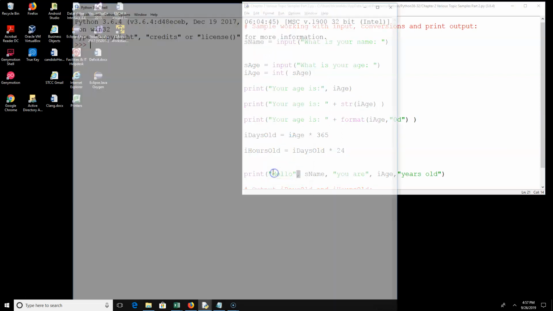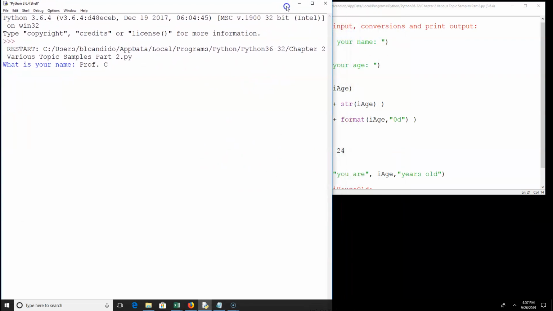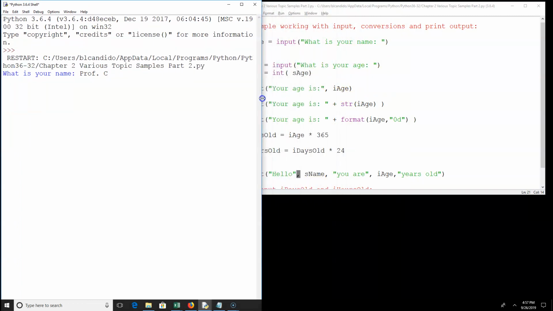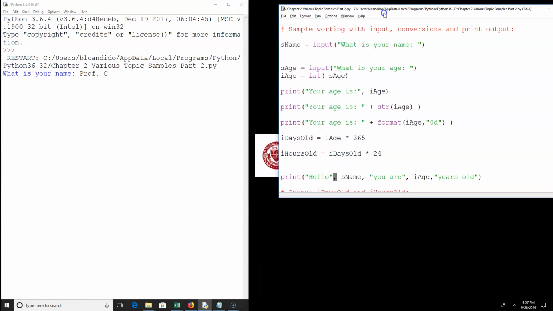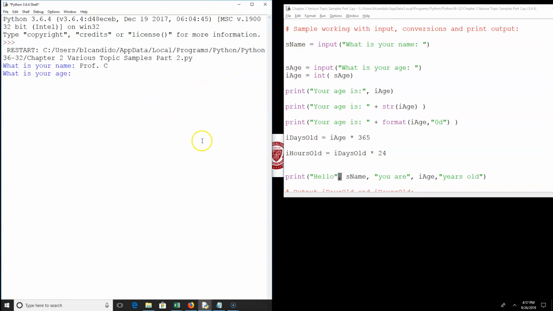So let's run it and let's see what happens. You say, okay. I'm going to put in prof C. I'm going to move this over a little bit so you can see the code. And I'm going to move this over so we can kind of put a side-by-side comparison. Hit enter. I'm going to put in age 25. I'm not quite 25, but today I am. And you can see how the code worked. You can see prof C was then assigned to sname. You can see 25 was then assigned as a string to sh. We take sh, convert it to an integer, and put it into another variable called IH.